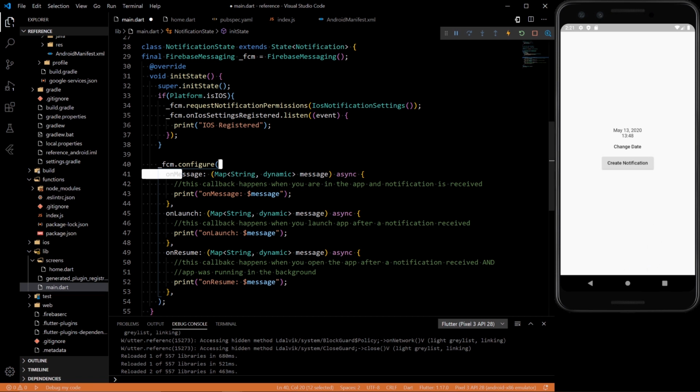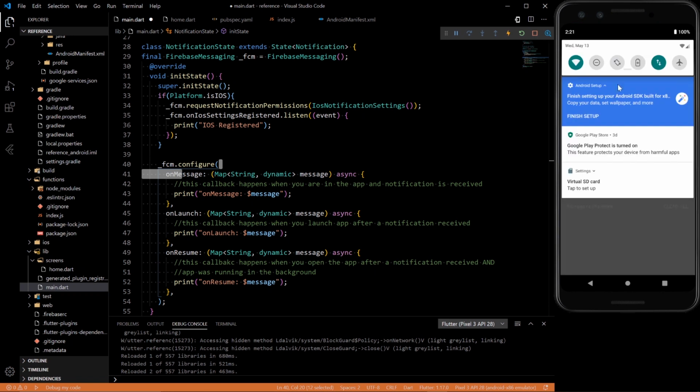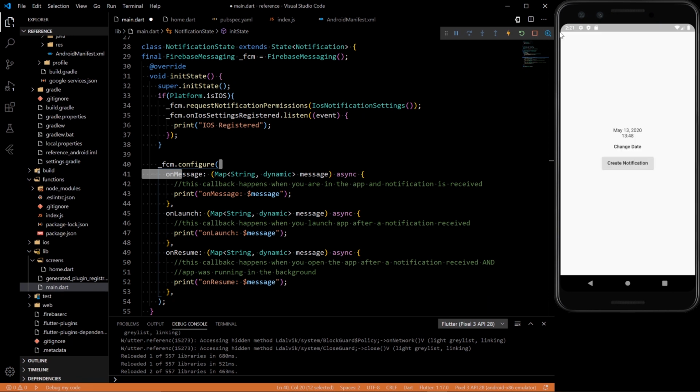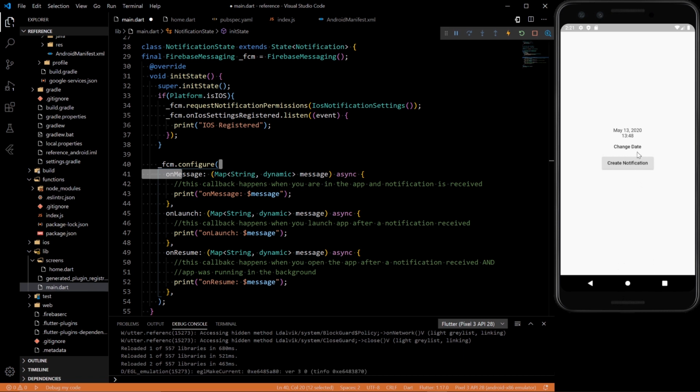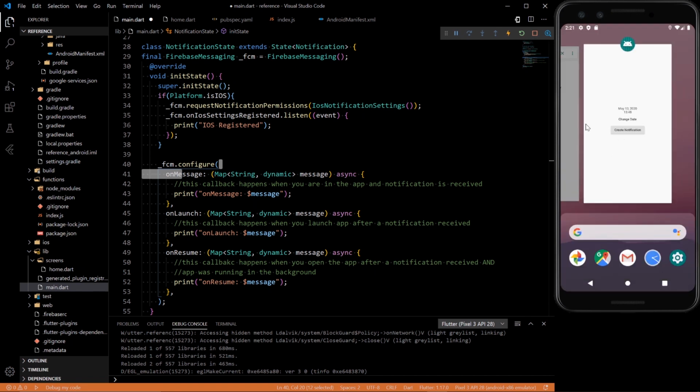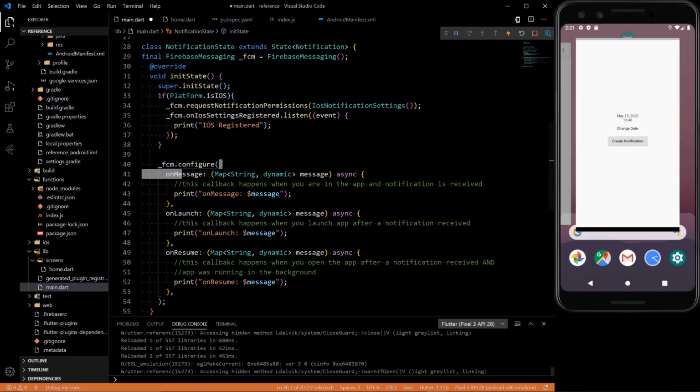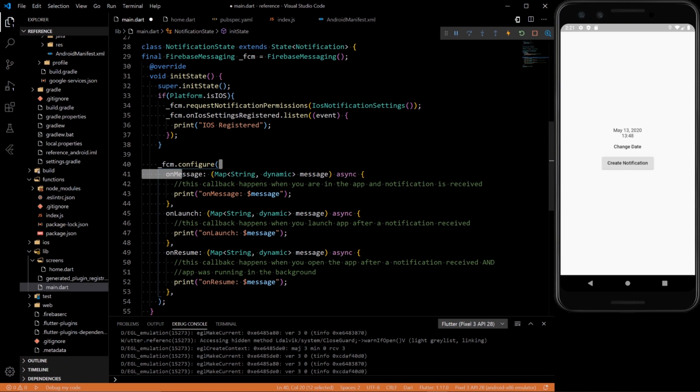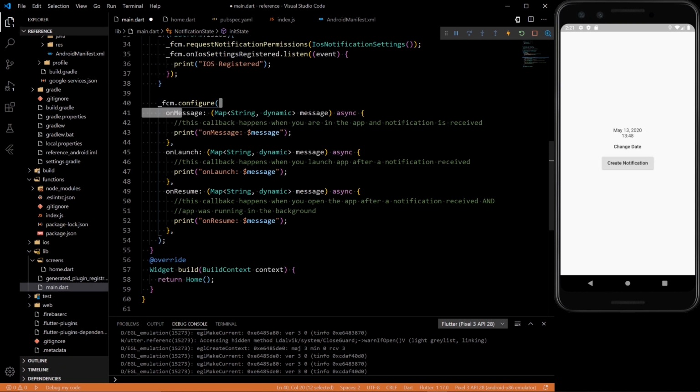On launch gets executed when you launch the app after a notification is received. So let's say you see an actual notification pop up like this. When you click on it, that will be on launch. On resume is when your app is in the background. So if it's like this and you're using some other app, if you go back to it, on resume should execute, if you got a notification, that is.